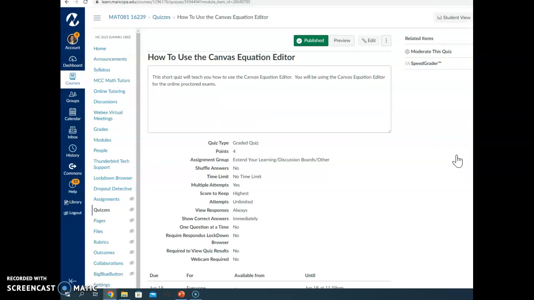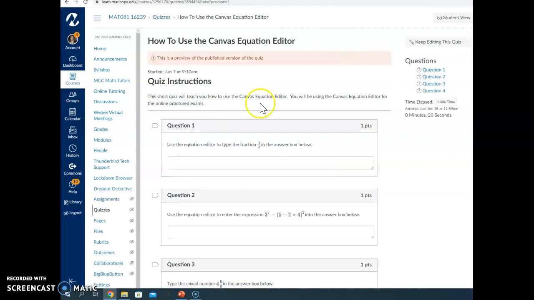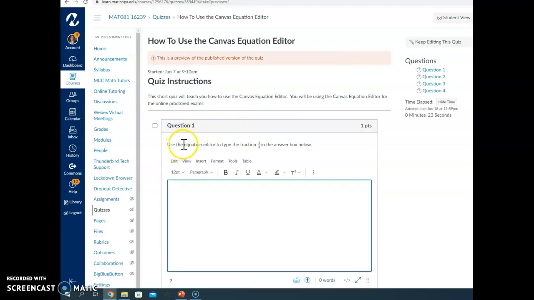Now, it's called a quiz, but really all it is, it's four questions where I will have some type of mathematical notation already entered, and I just want you to mimic what I did, because the whole point of the quiz is just to learn how to use the Canvas Equation Editor. So for instance, you could see question one. It's just saying use the equation editor to type the fraction 1/3.